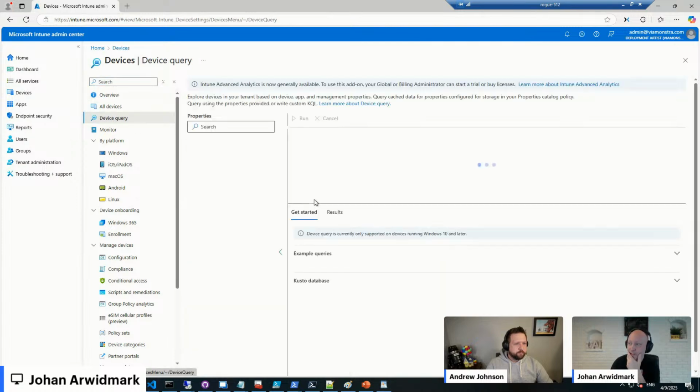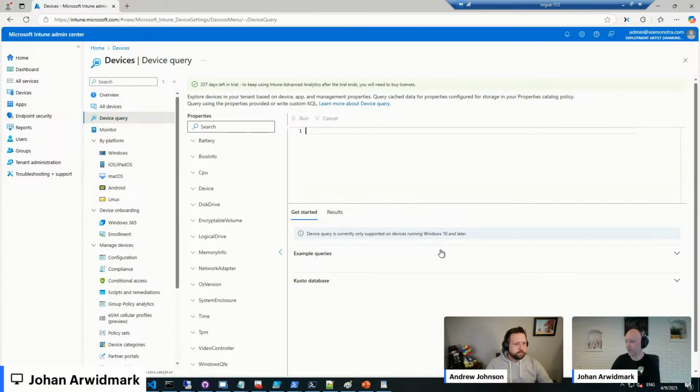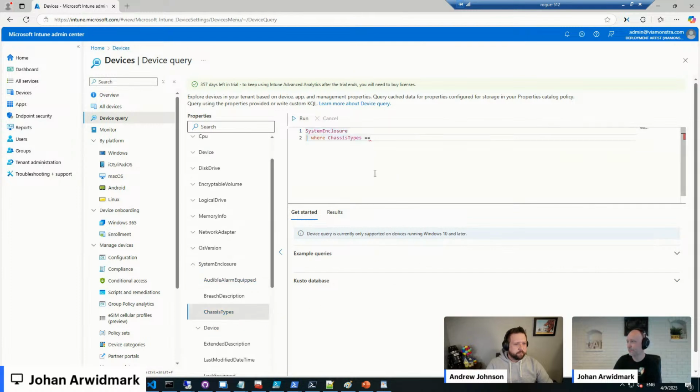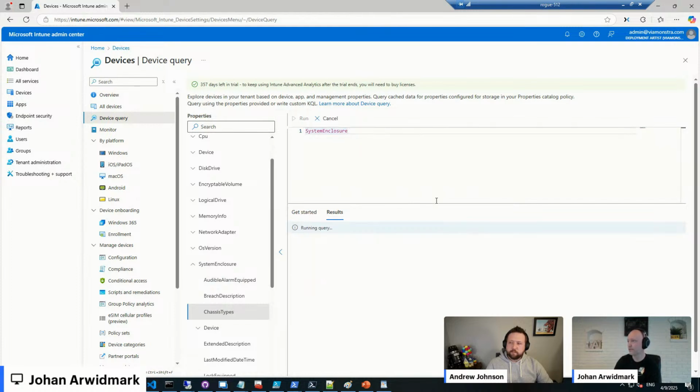So if I go to device query here, let's see something that is normally not available. That's fine. So this query runs against data that has already been inventoried. This is not CM Pivot. It doesn't run live against the clients. It is for inventory data only.